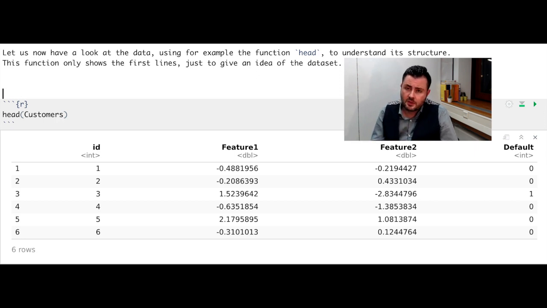This is just a dummy variable taking values 0 and 1, and it's a variable that tells us if the customer we are considering in the dataset has defaulted or not. In fact, these data come from a PD study, from a study related to the probability of default.